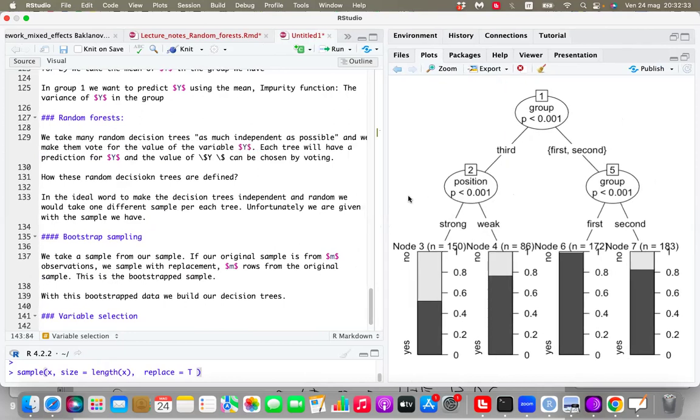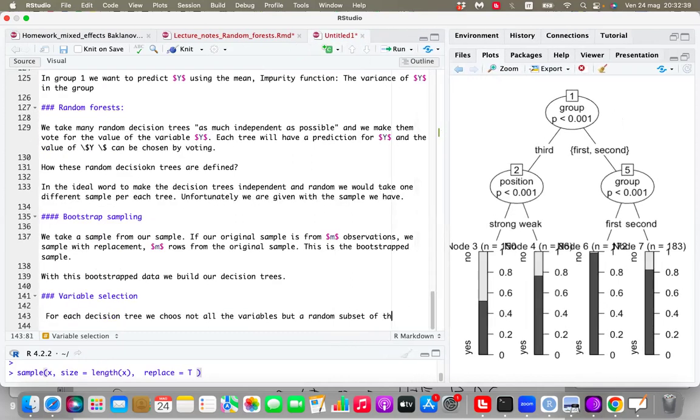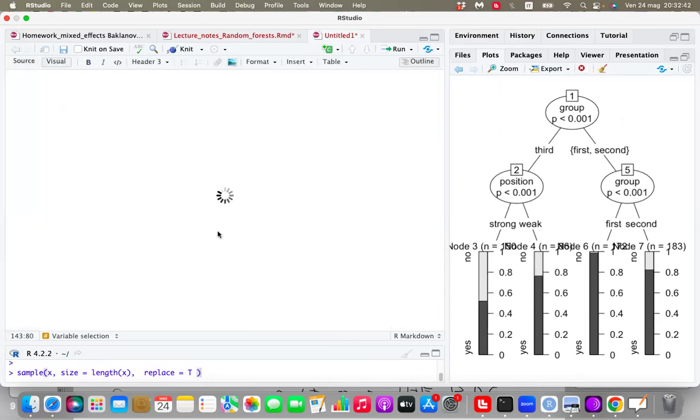If we neglect repetition. So this is another layer of randomness.